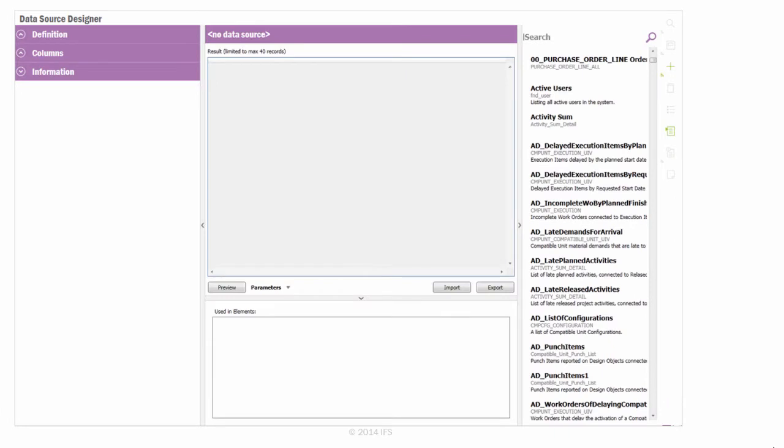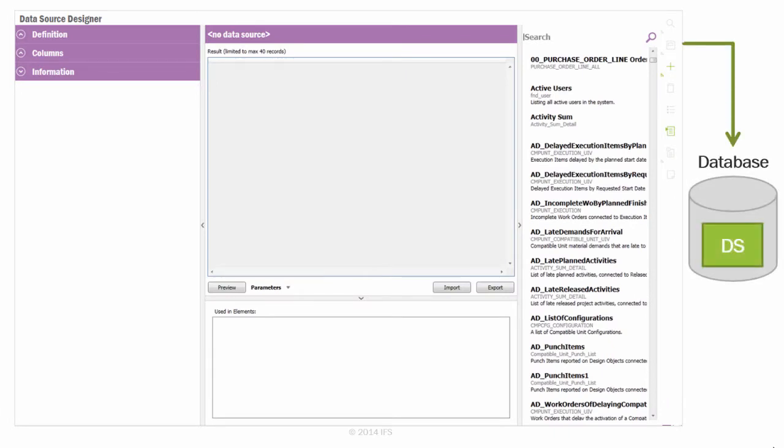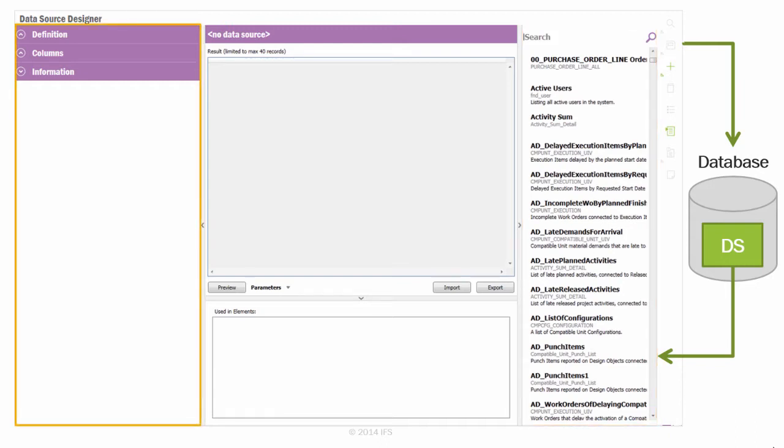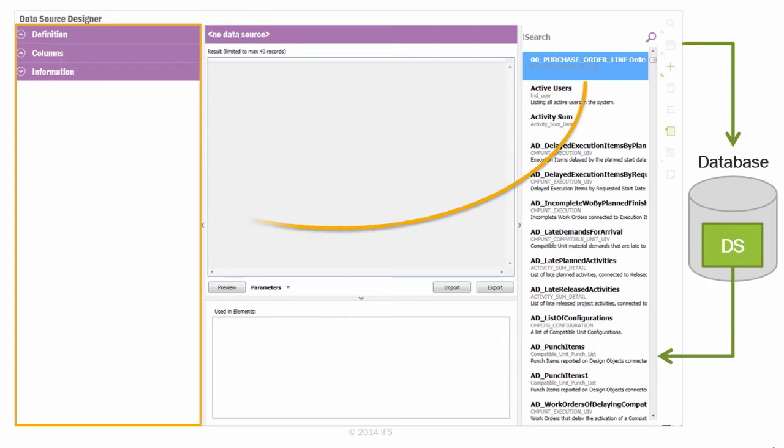Data sources are created in the data source designer and then saved in the database. On the right side of the data source designer, we have the data source browser. The data sources saved in the database are listed here. On the left, we have the properties pane. When we select a data source from the data source browser, its properties are shown in the properties pane.